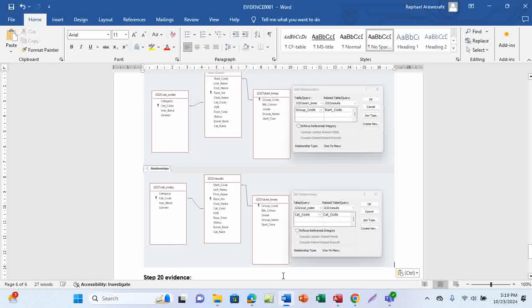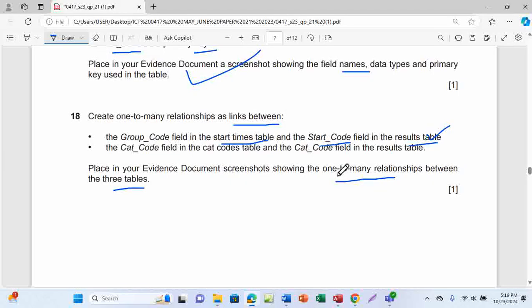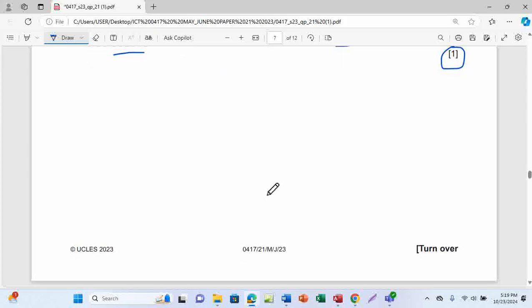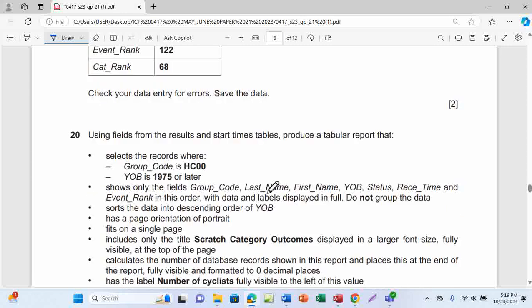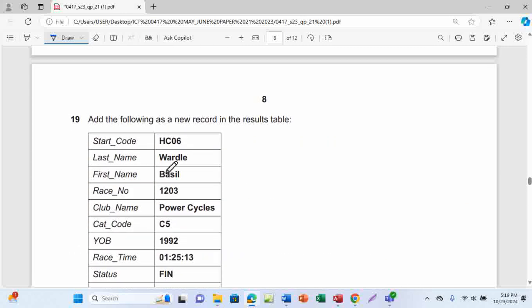So you save. So the next thing we are going to do now, okay, now you've been able to earn your 1 mark. So step 19. Step 19. Add the following as a new record in the result table.